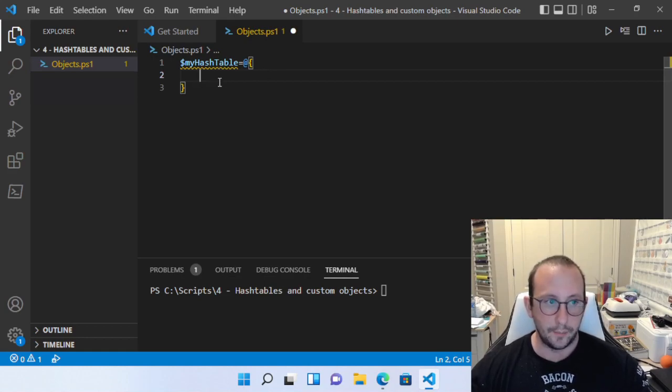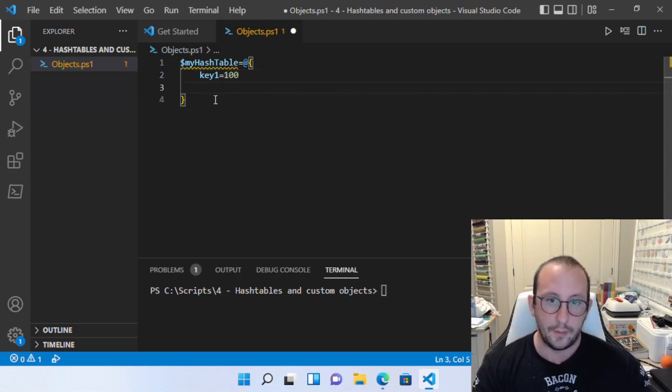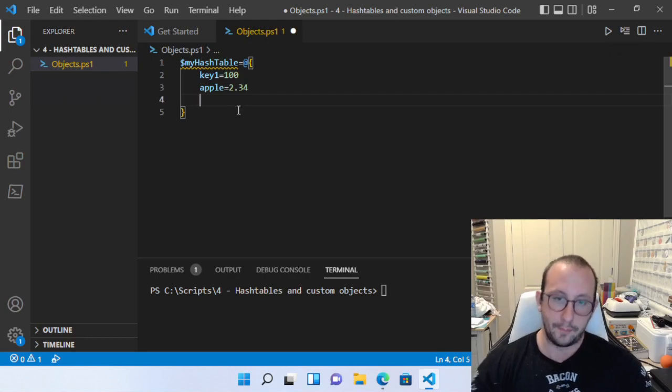Now we need to put in key value pairs. The way that we would put in a key is by simply putting key 1 equals, let's make it equal to 100. Then we could put a space, and then we could put another key. The keys don't actually have to have the word key. Let's put in apple in here, and let's make that equal to 2.34. And you don't even have to have all the same types of values. You can have strings, integers, doubles, all mixed up in here.